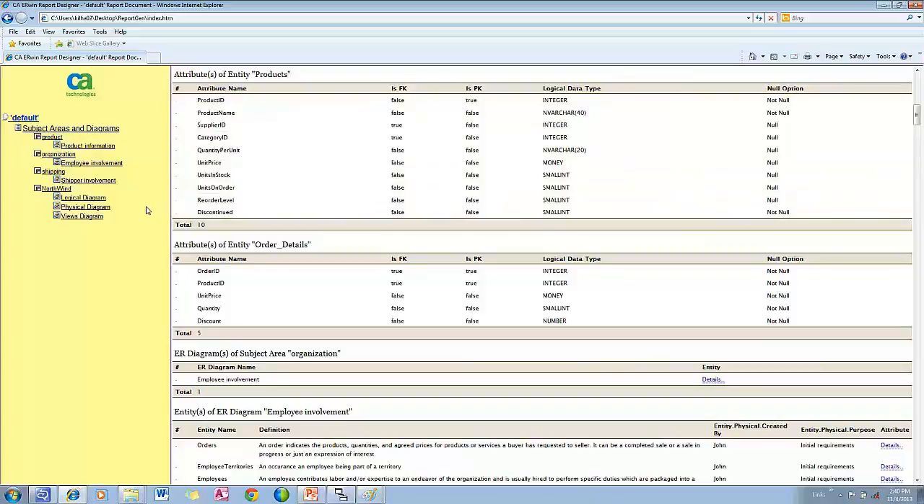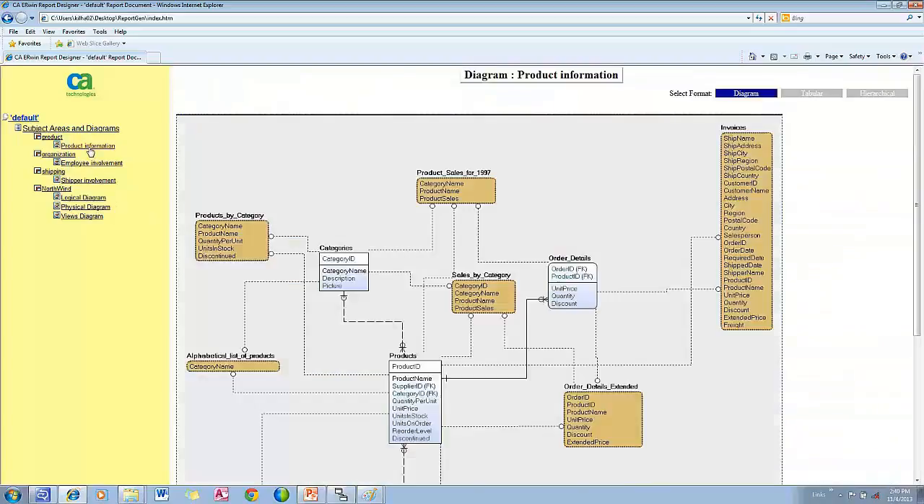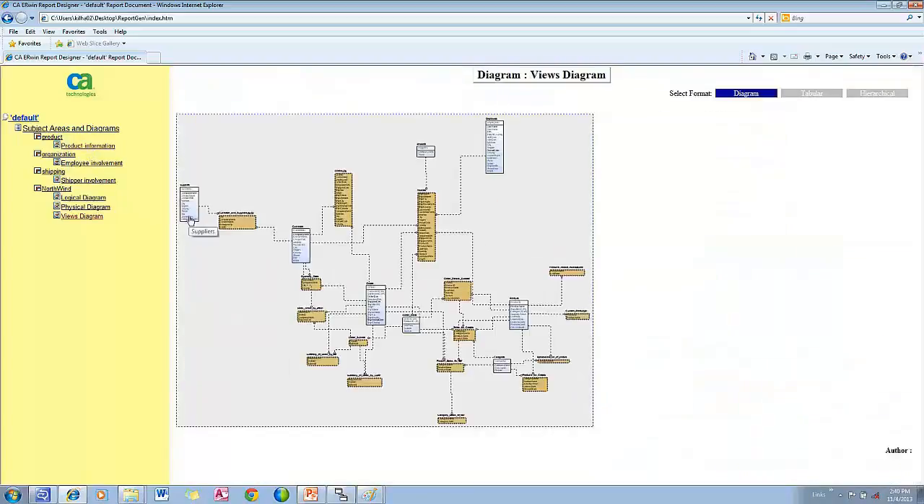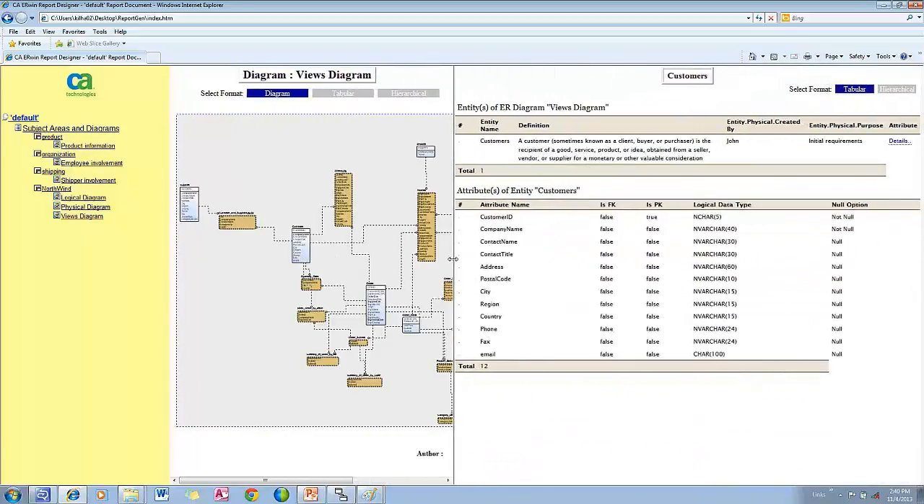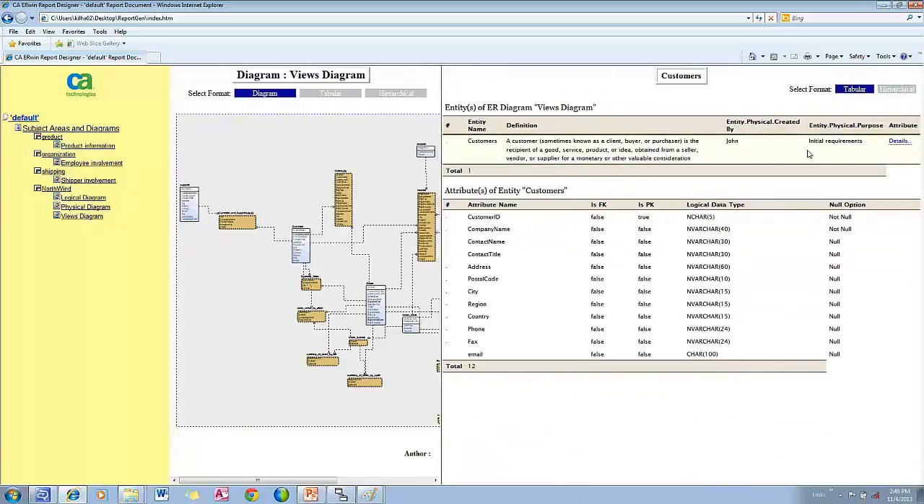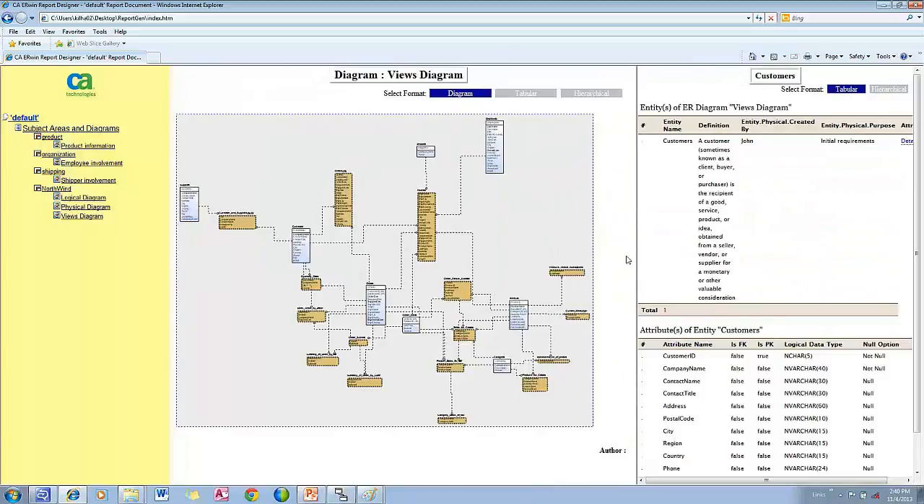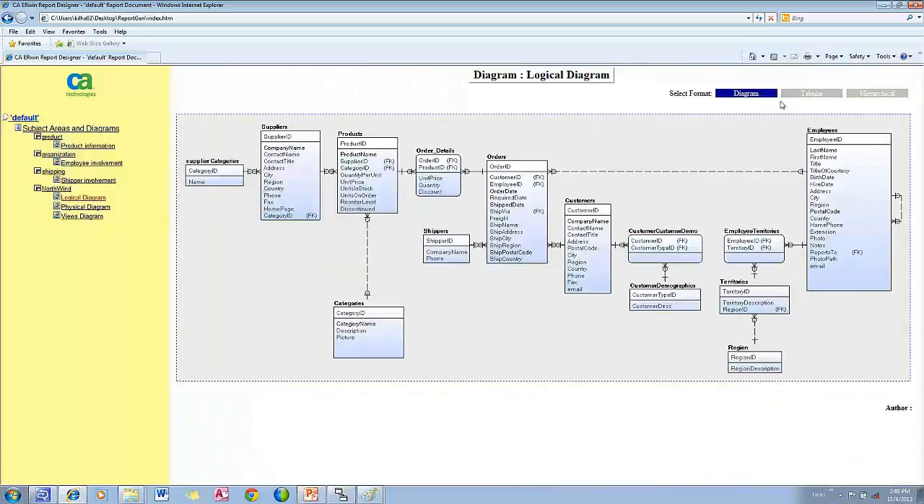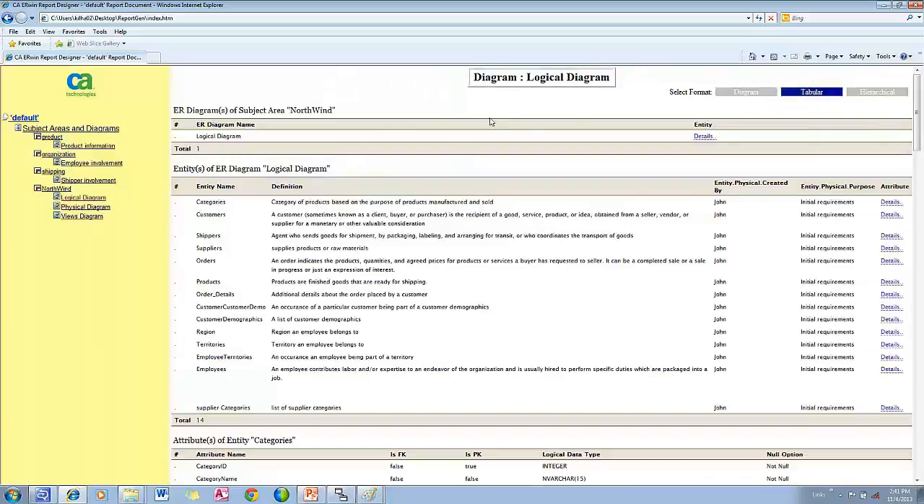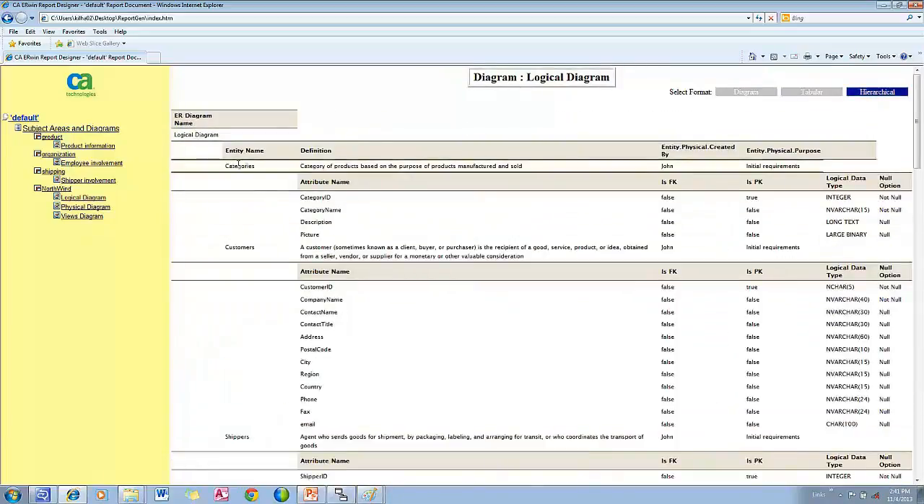We can open diagrams by clicking on the name that is displayed on the left panel. We can also click on entities and browse through more information. We have a diagram view, a tabular view where we can navigate through the information. We also have a hierarchical view.